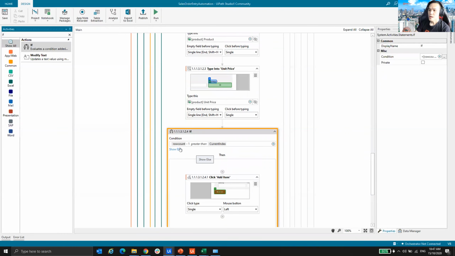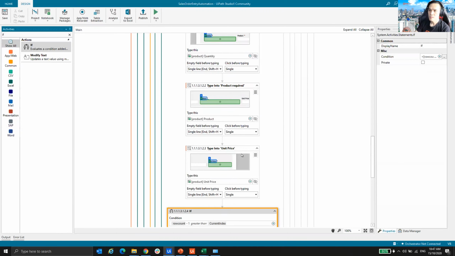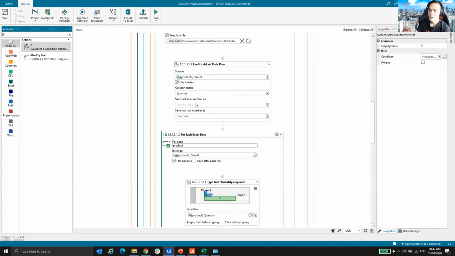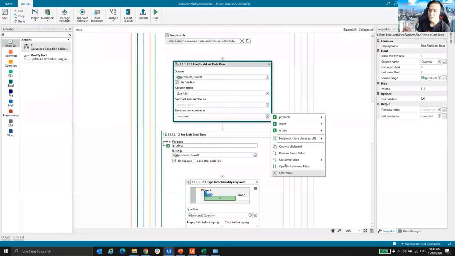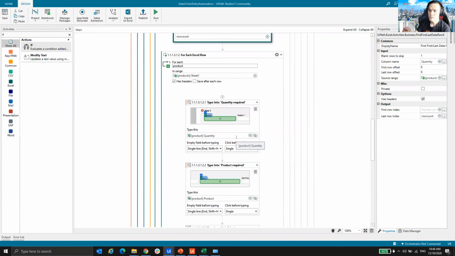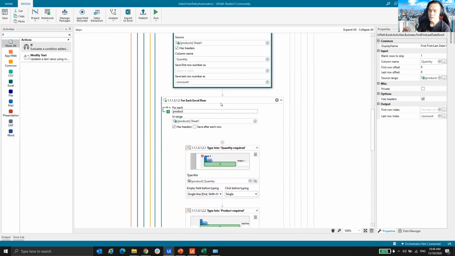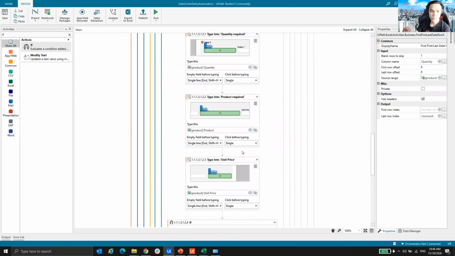So Naveen is saying he has a syntax error or compilation error on row count. Maybe you did not do a save value, save for later use. So you should have save for later use here, and then you select it and make sure you set the name of the variable to row count. Okay. And hopefully you'll find how to resolve your problem, Naveen.